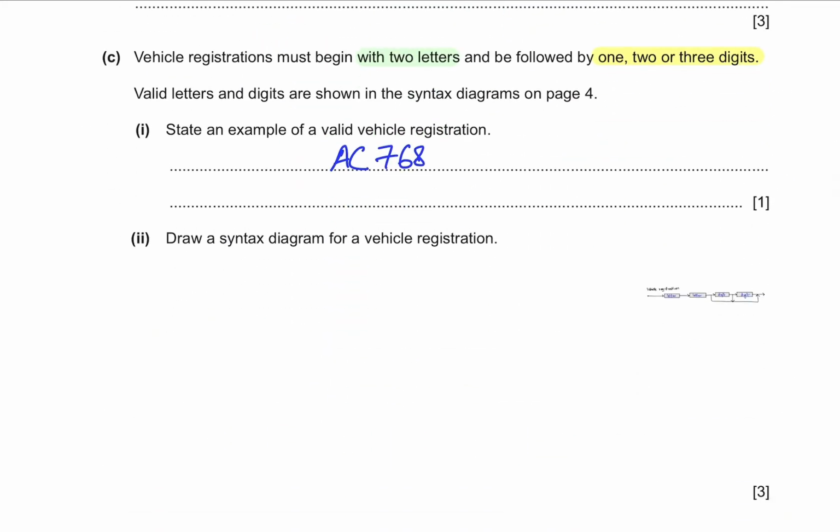Draw a syntax diagram for the vehicle registration. You have to show how you got two letters and three digits in a syntax diagram.